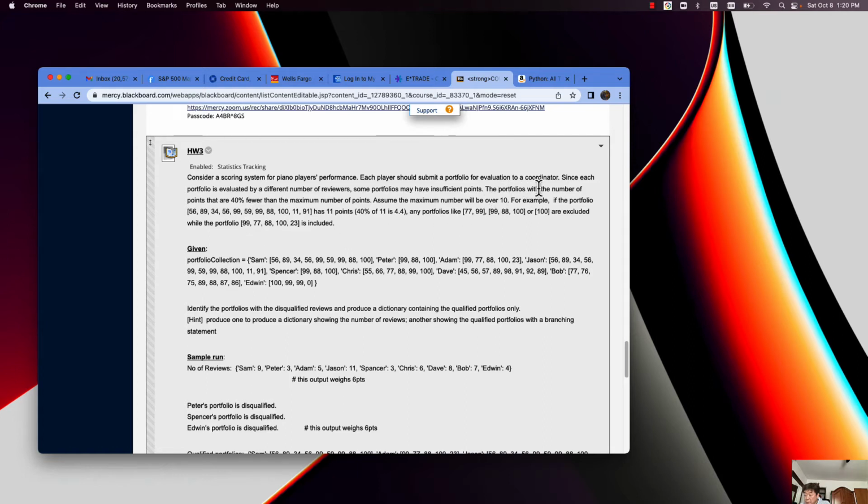Also, not all the portfolios will be ranked, but any portfolio with 40% or higher reviews from the maximum. If we have 10 reviews returned maximally, then 40% means any portfolios with 40% review returns will be evaluated. If there are 3 returns, then it is not reviewed.